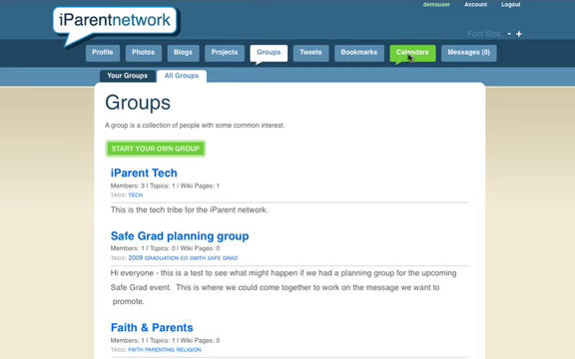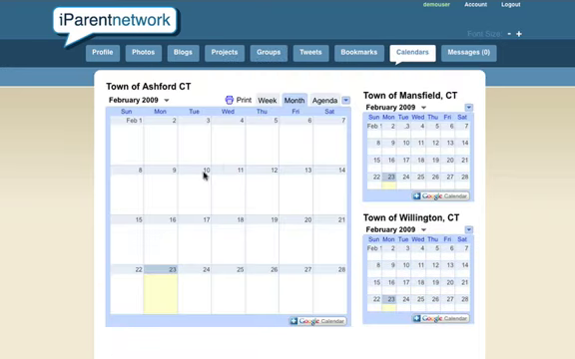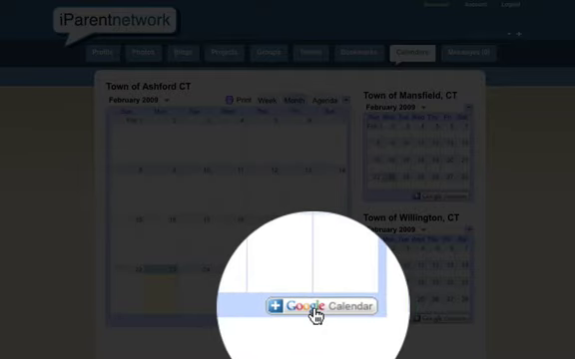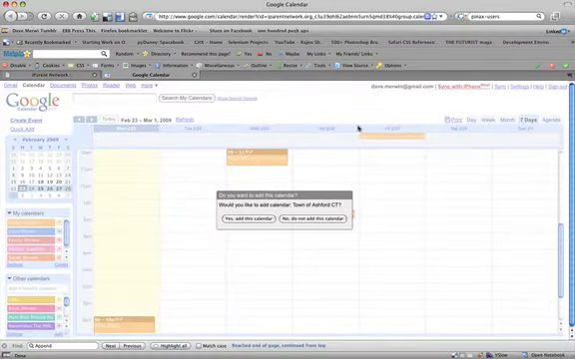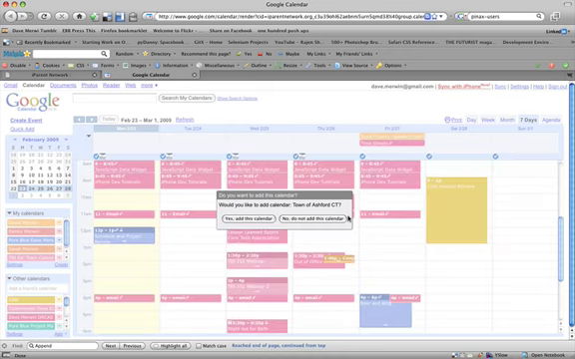One last thing to go over is the calendar section. You've got three different calendars here: the town of Ashford, town of Mansfield, and town of Willington. As you go, more and more information will be added into these. The reason that we're using Google Calendar is for this little feature right here. If you click on Google Calendar, it'll actually take you to this calendar, and then yes, add this calendar, or no, don't add this calendar.